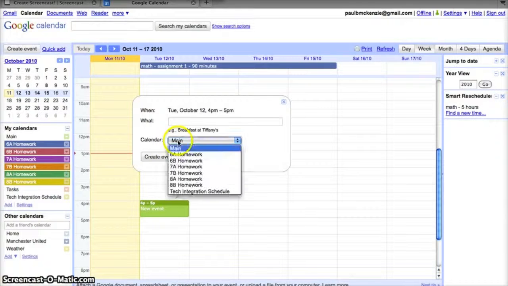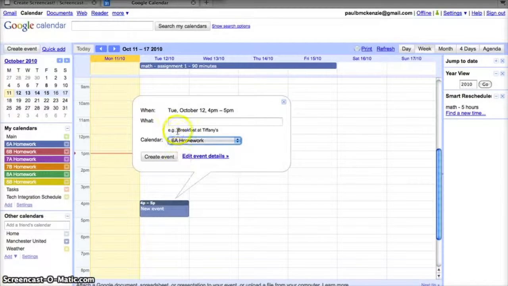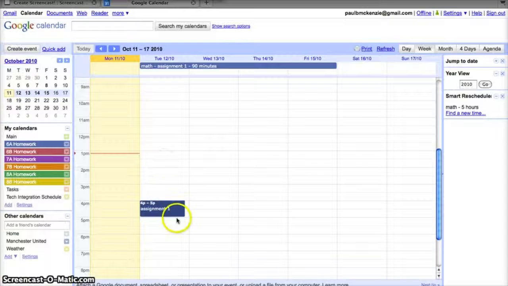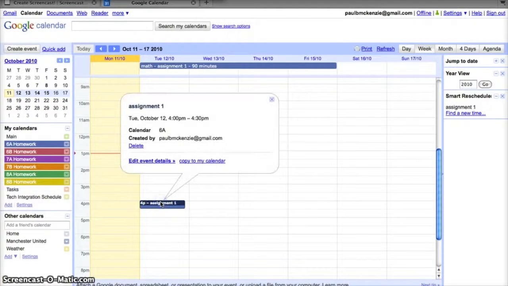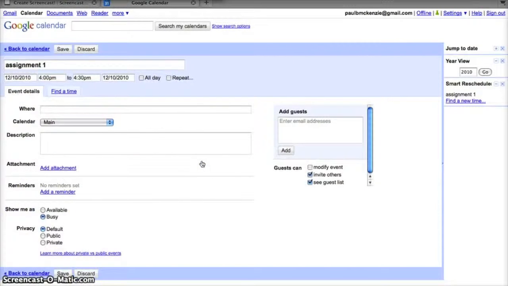So what we're going to do is for 6A again, we're going to type in here the homework. Okay, so assignment 1. And I'm going to create that event. Now, because it's only 90 minutes, we can shorten this, but instead of having to do it for each of these 3 days, because it is due on the Friday, what we can do is go copy to my calendar.